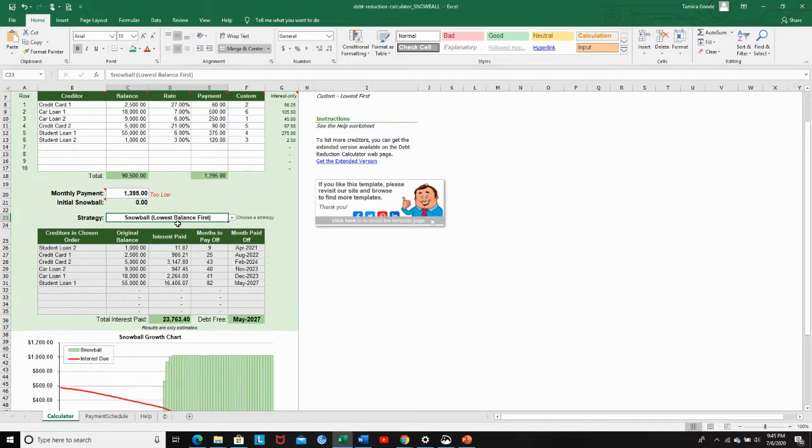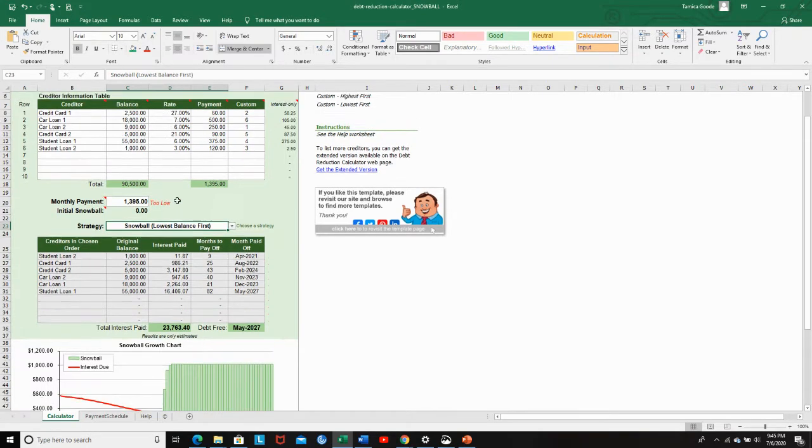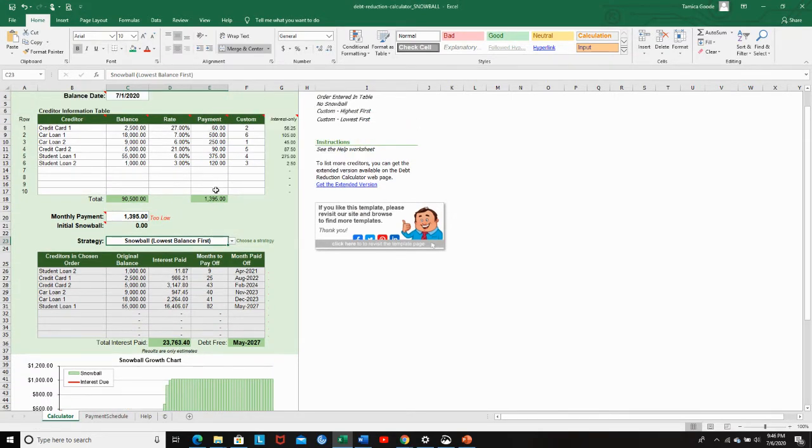So let's go back to the Snowball Method, and I can show you a little bit more in this section here on how the different methods impact your payoff amount, as well as the timing of when you'll pay it off. So when you choose the Snowball Method and you're only paying $1,395 a month, which is the total minimum payments that are required of you a month, then it's going to cost you $23,763.40 to pay off all of this debt by May 2027.